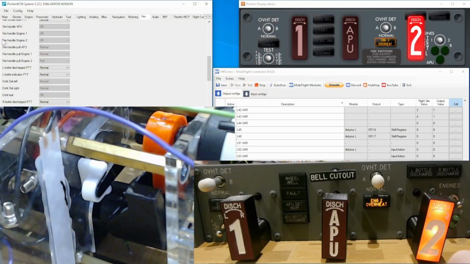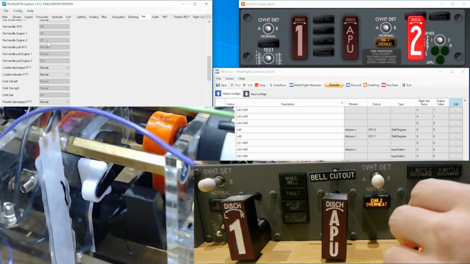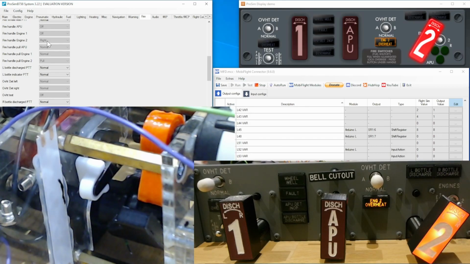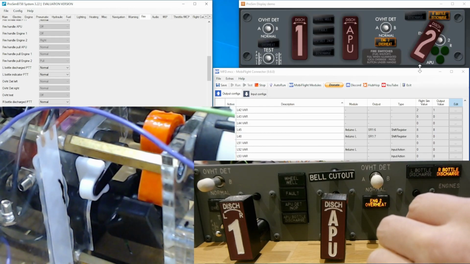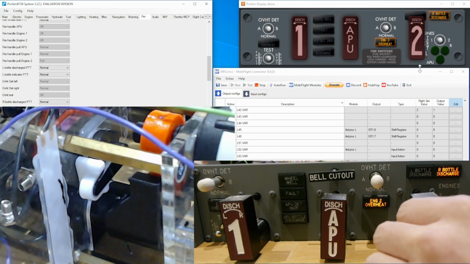And up here you can see fire handle engine 2. It is off at the moment. When I turn it to the right, you can see right is lighting up and the handle position in the display tab is also correct. The bottle discharge is illuminated. And now the fire should be off. Yes, it is off. We will bring the handle back to its normal position.